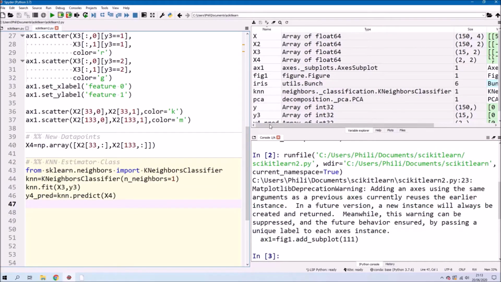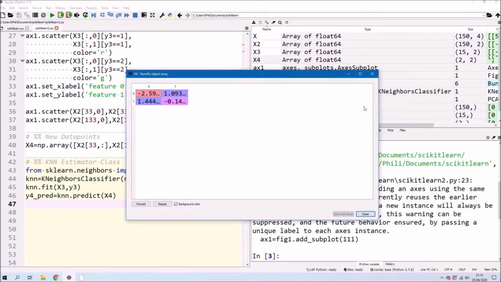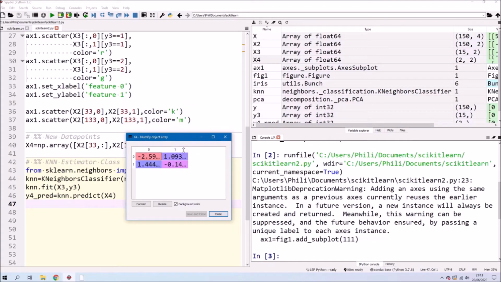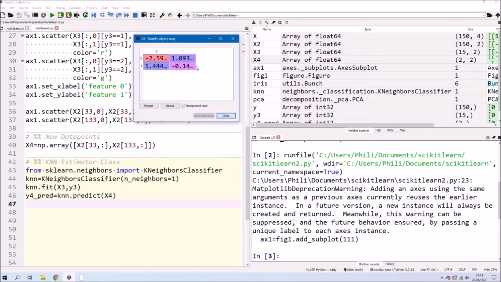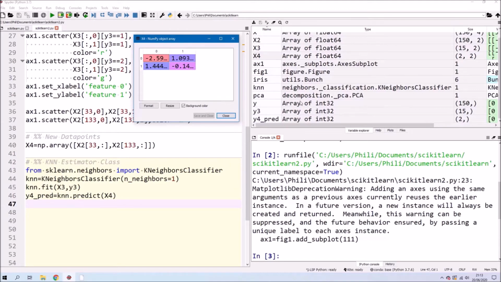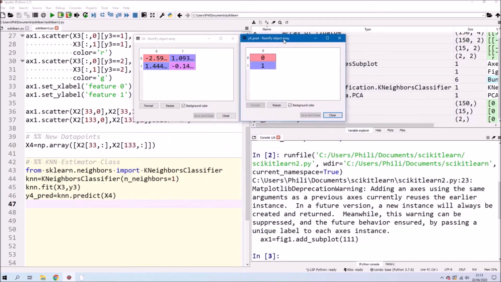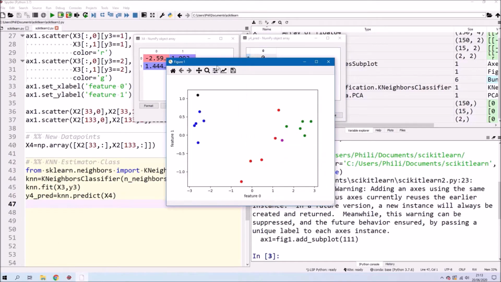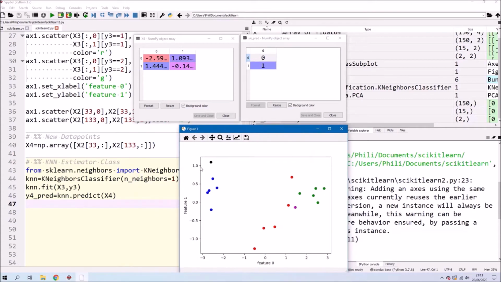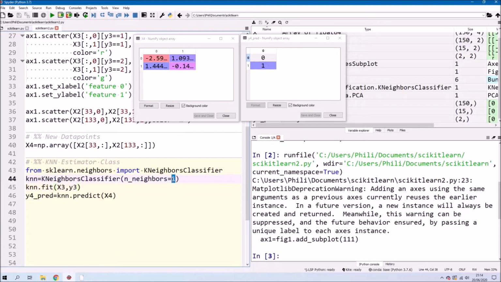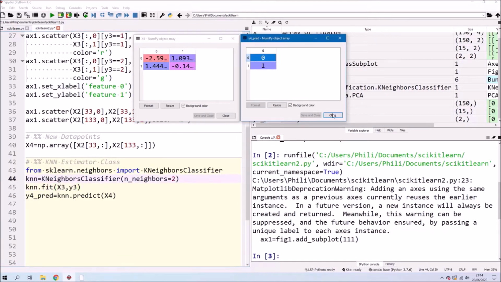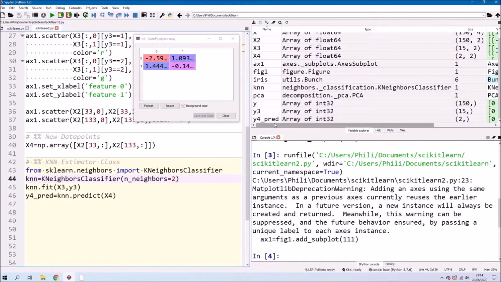Okay, so let's open up the new matrix x4. We see it's got the same number of features as the original matrix x3, but it has a different number of observations. And our predicted value of y4 shows 0 and 1. And recall that 0 is blue, 1 is red, and 2 is green. So let's update the number of neighbors used in the estimator to 2, and we get the same result, 0 and 1.